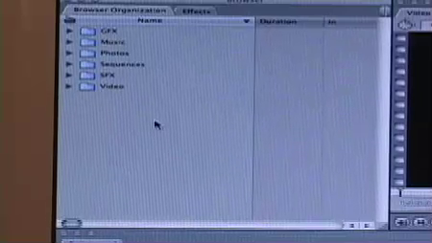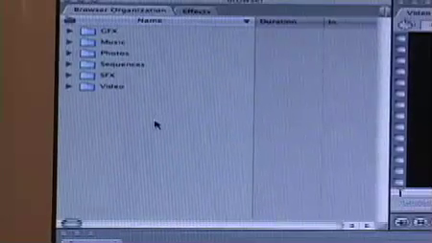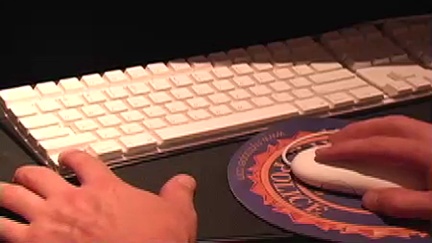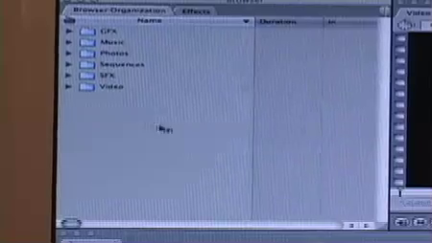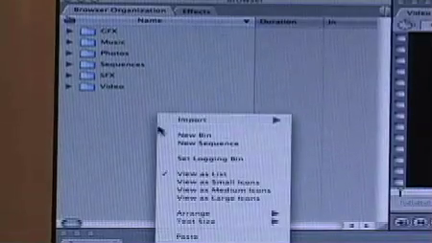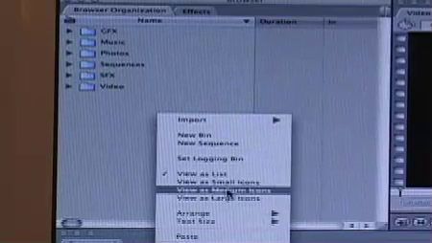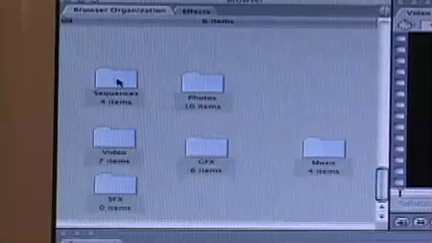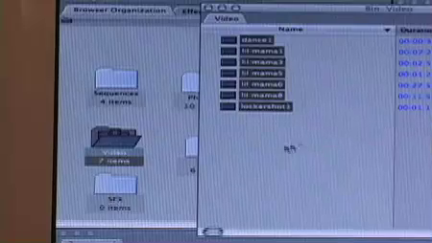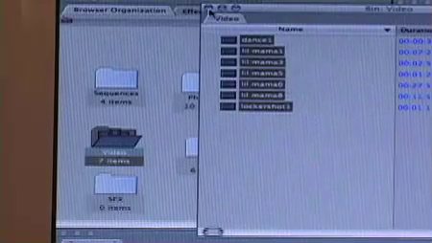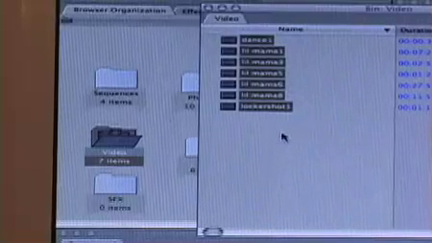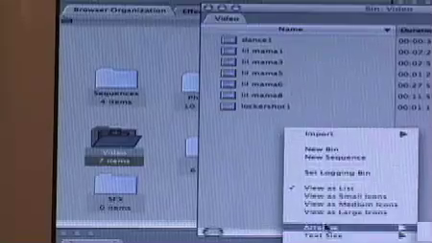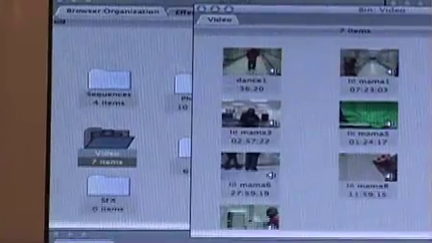Now you may not like how small everything is in your browser. If you want to make everything a little bit bigger, hold Control down and click your mouse anywhere in this gray area. That'll bring up a menu and you can select small, medium, or large icons. I'm going to select medium, and then I'll page down here and you'll see my folders are much larger. Now if I double click on one of these folders, there's all my files. And I can do the same thing in here. I can hold Control down and select medium icons, and there's all my files.